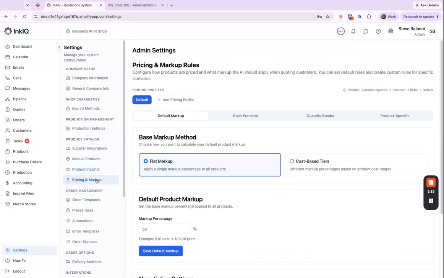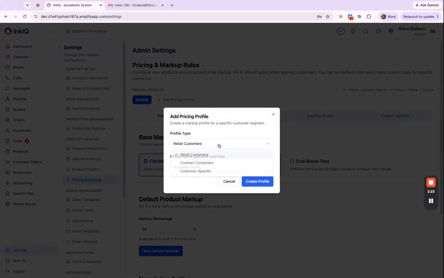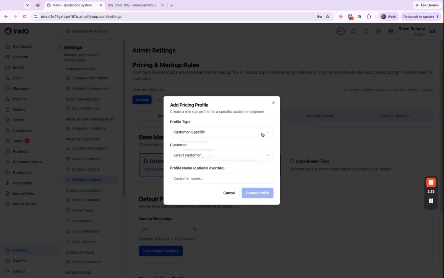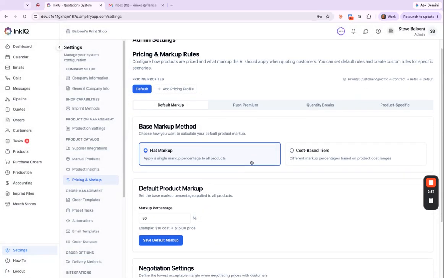After that, you'll configure your blank product pricing and markups. So you can configure different pricing profiles. So let's say you sell blanks to any contract customers. You could have a specific pricing profile for your contract customers or customer specific pricing profile. We'll just leave it as is for now.